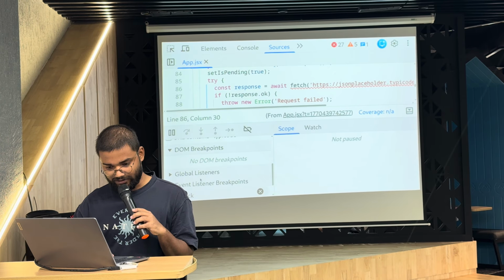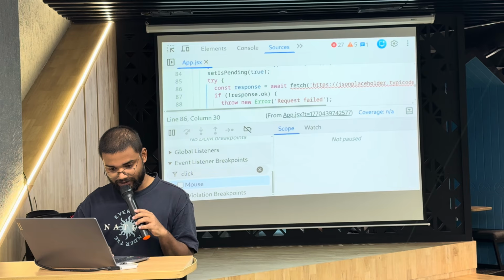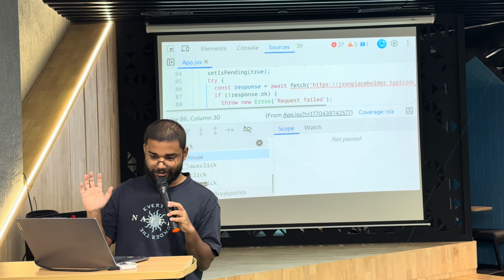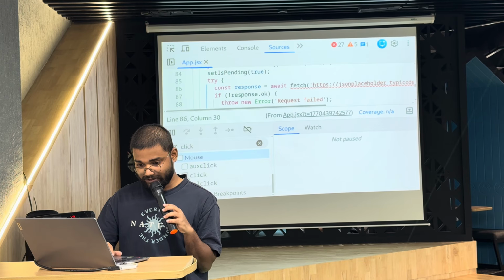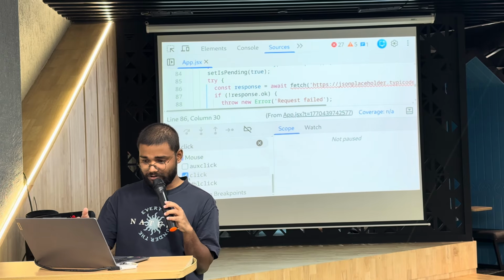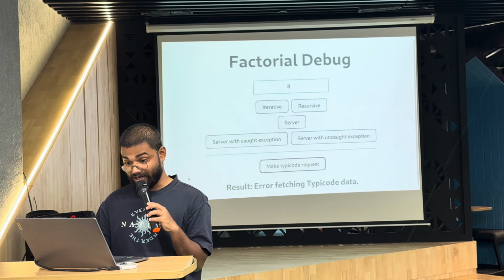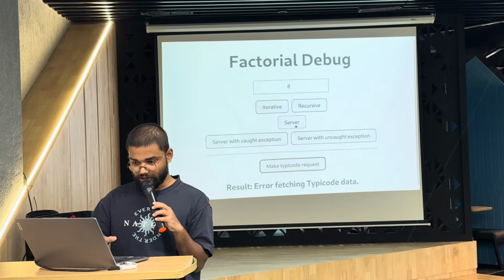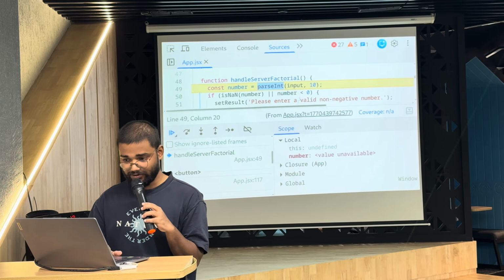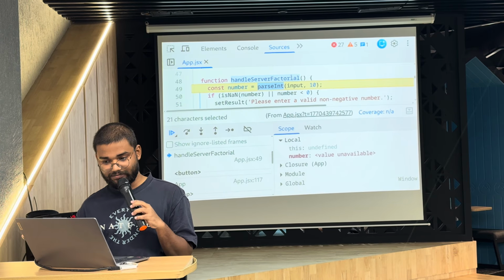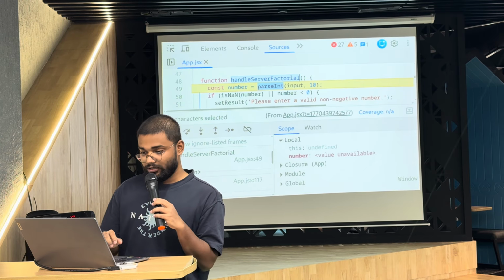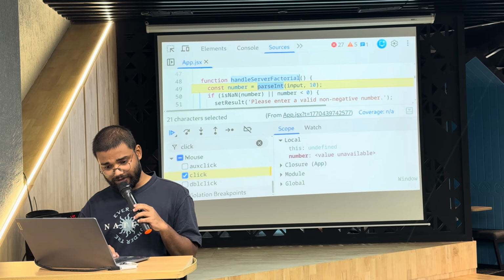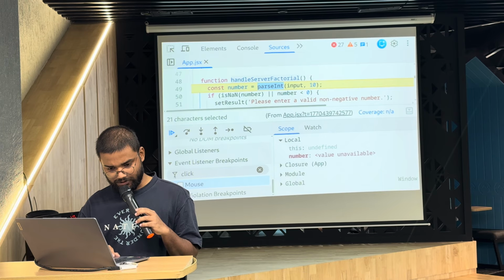I'll talk about DOM breakpoints later because I haven't really used them. Let's talk about event listener breakpoints. Let's say you want to intercept all of the on-click handlers on this website. You can do mouse click, and I have some on-click handlers on my button, and I can try that. I'll do server, and yeah, handle server factorial. It's an on-click for the handle server button, and it pointed us right where we wanted. That's event listeners.